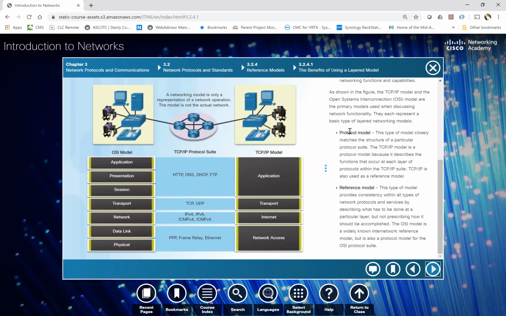So here's what I was talking about earlier. The TCP/IP model is a protocol model, so this is how the protocol actually works, whereas the OSI model is a reference model, or more of a theoretical model on how you describe things work between the communication, not necessarily exactly how it works. Are there any questions at this point about the OSI model or about the TCP/IP model?